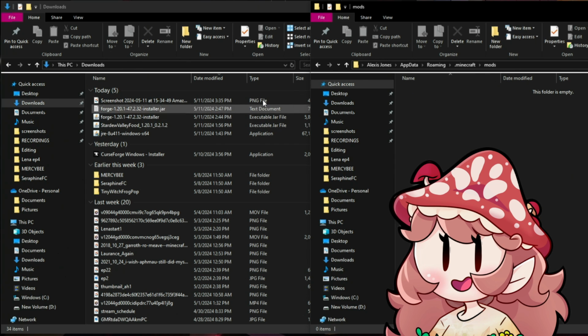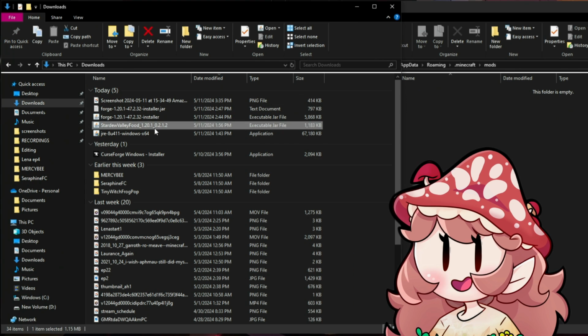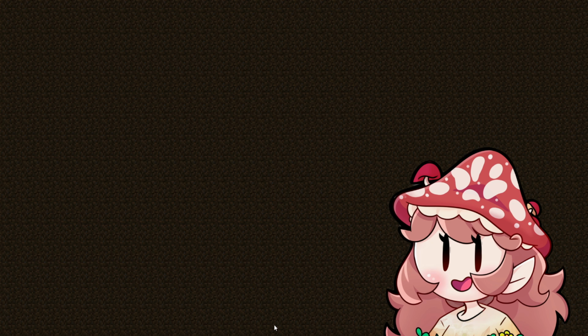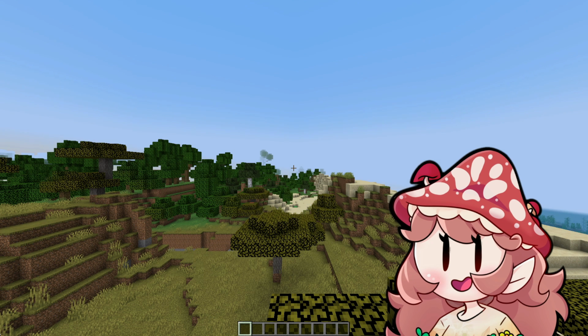Now, remember the mod I downloaded earlier? Well, it's not actually in Minecraft yet, so we're going to just simply drag and drop it into the Minecraft mods folder, okay? Now that our mods are in the mods folder, we can relaunch the Forge Minecraft version. After it's done loading up, we can see that we have the new mod, so let's go!